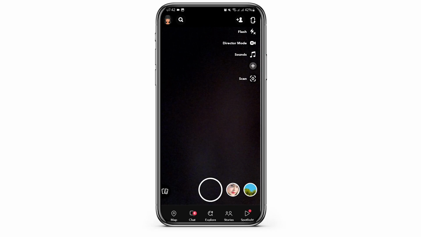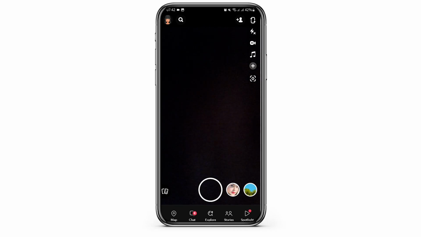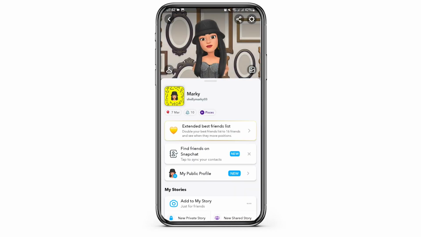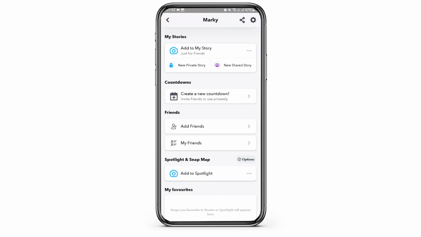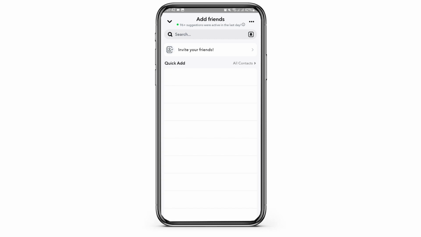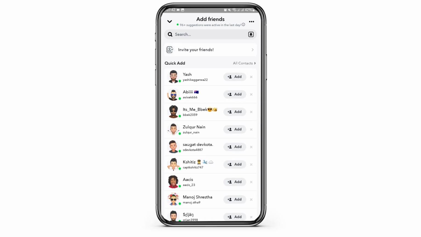Now, go ahead and tap onto your Bitmoji on your top left. Then scroll below. Under Friends, you will see Add Friends. Tap open that option. So the list of people that you see on this page are mutual friends of your friends, but the downside is that you won't know which friends.